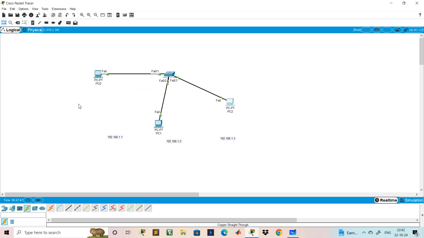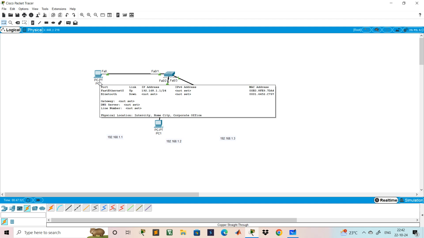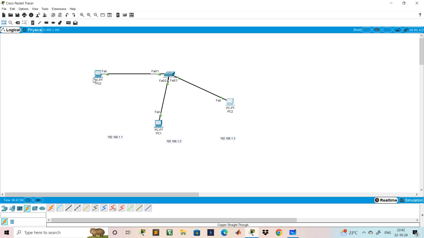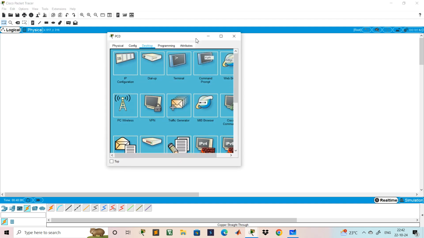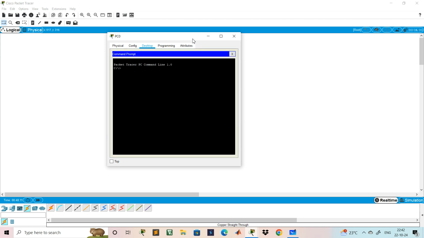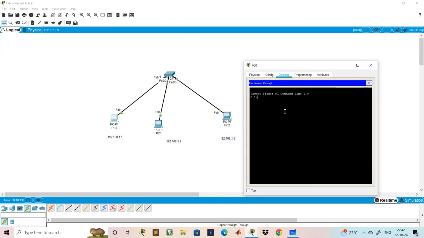Okay, now I am in real time. What I'll do is try to make traffic, that is, make communication between this PC0 and this PC2. PC0 address will be this and PC2 address is 1.3. So I'll click on this PC0, go to the desktop, then come to the command prompt. Now I'll give the command ping, P-I-N-G, the destination IP, 192.168.1.3. I'll press the enter key.